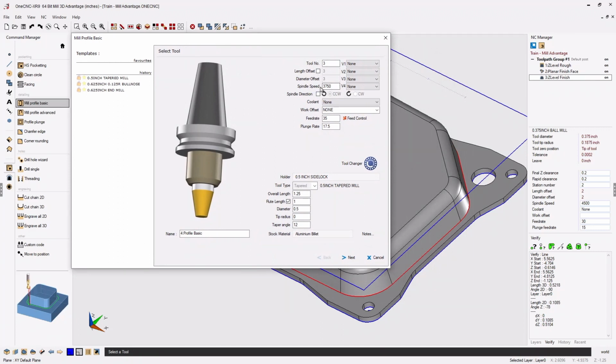I already have my spindle speed and my feed rates put in there. I do want to point your attention to the tool type. Notice how that's grayed out. If we click down here on the little arrow, you can see that some of the tool types are grayed out and others are not. Now, the tool types that are not grayed out, those are the tools that OneCNC recommends for the machining operation. But that doesn't mean you can't use any of the grayed out tools. And that's exactly what we're doing here.